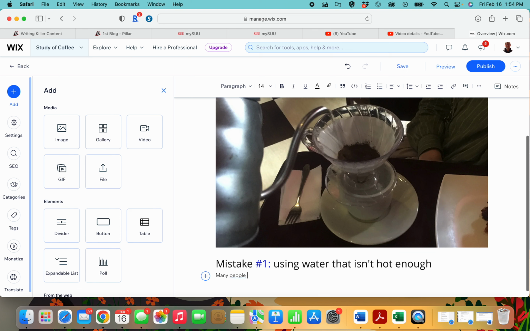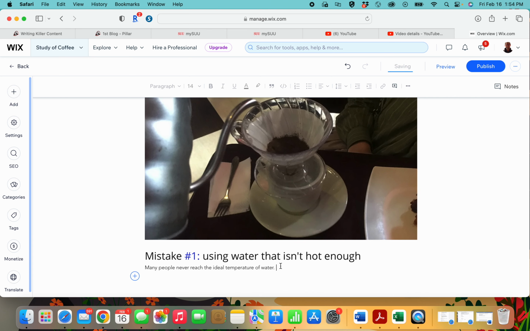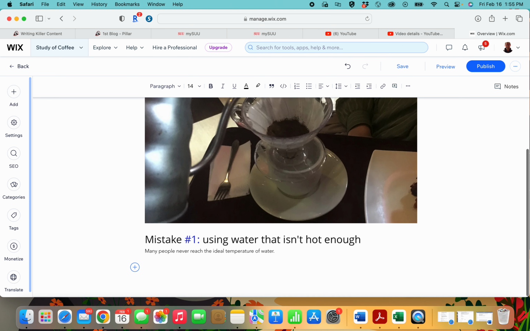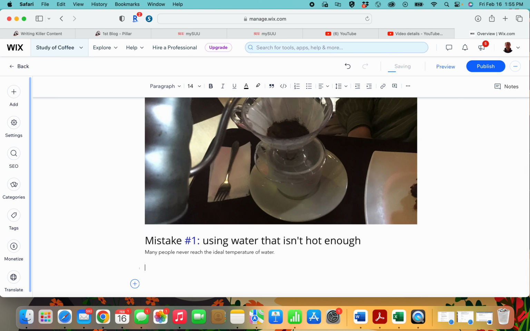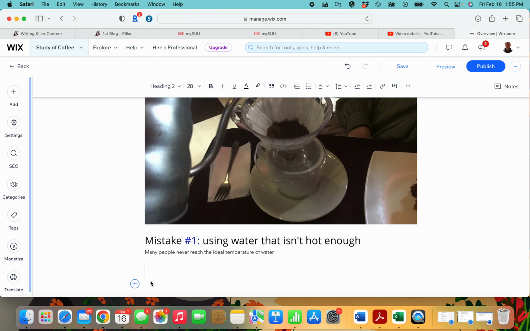Many people never reach the ideal temperature of water, right? And I would write a full paragraph right there for that. Once I get done with talking about the water, I'm going to tab down another time. I'm going to create my next heading 2 again, so that people can see where I am. I'm going to put mistake number 2.